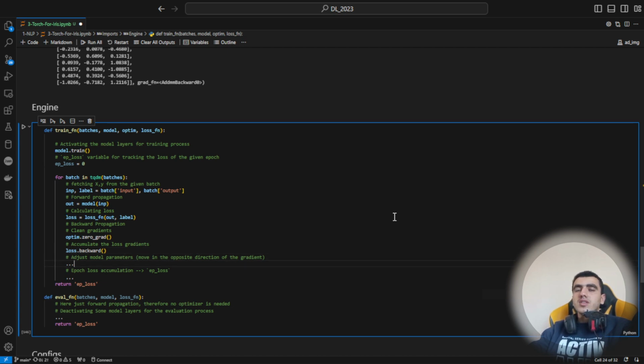As we can say, we need to make a step into the opposite direction of the gradient calculation. Okay, then we need to accumulate the epoch loss in order to calculate the loss and see how it progresses across each epoch.